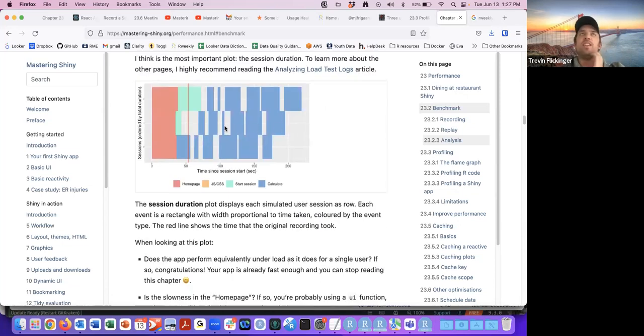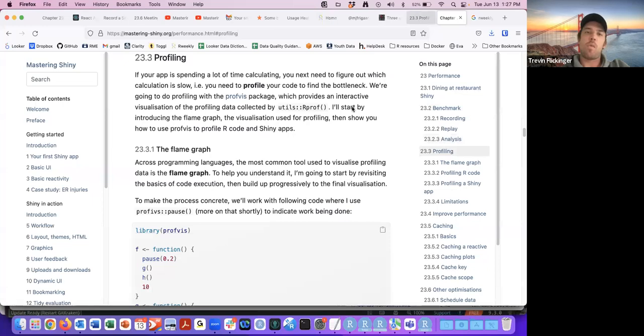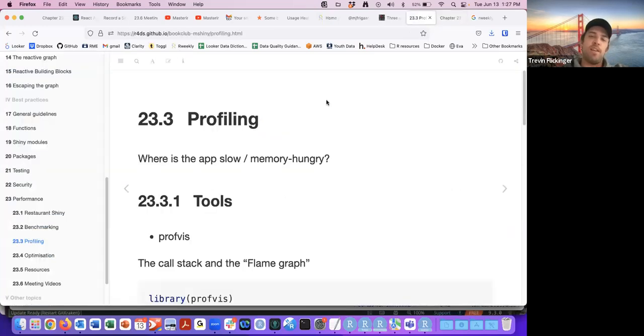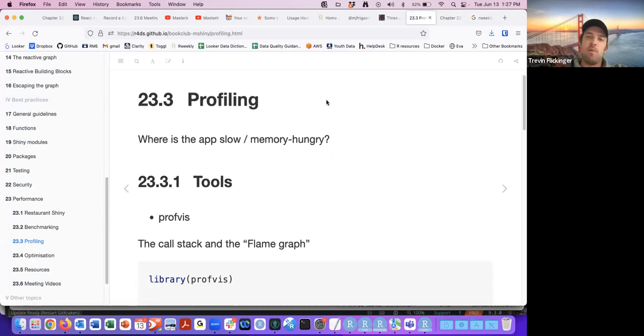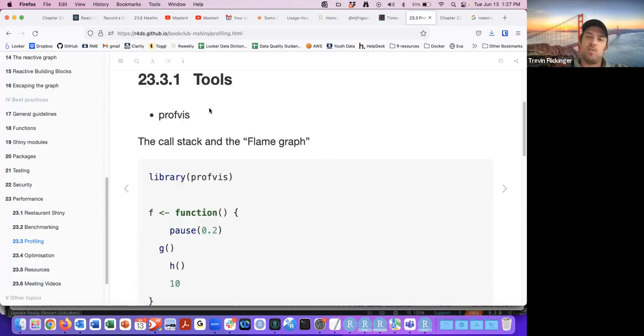Yeah, so if you see this, you're like, oh wow, why are these calculations taking so long? That's where profiling comes in. So profiling, we're really looking for where the app slows down. To do that, we use a tool called ProfViz. So it will create a flame graph that we will interpret.